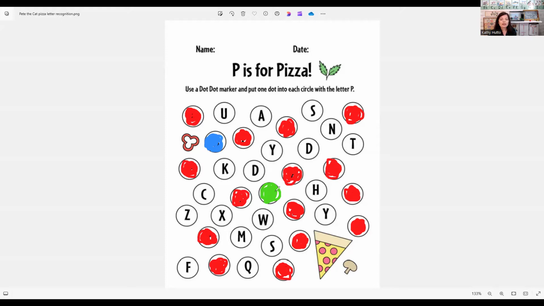Next, we're going to look for the letter N. Letter N. What does N say? There it is, close to the top, right. Next, we're going to look for the letter D. D. And what does D say? D, d, d. Find all the letter D's. Oh, and I think I missed a U.